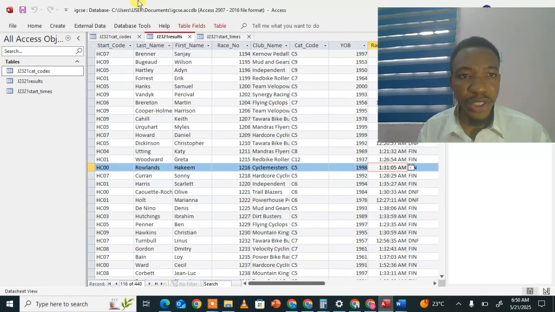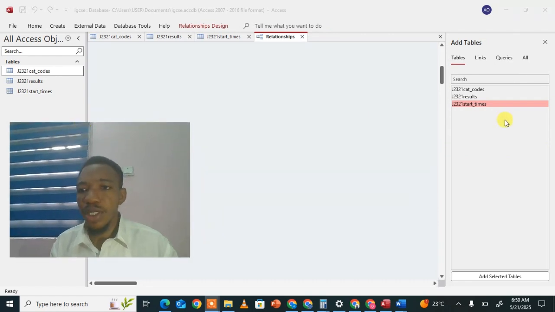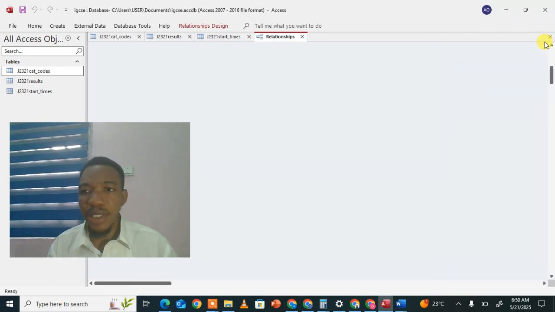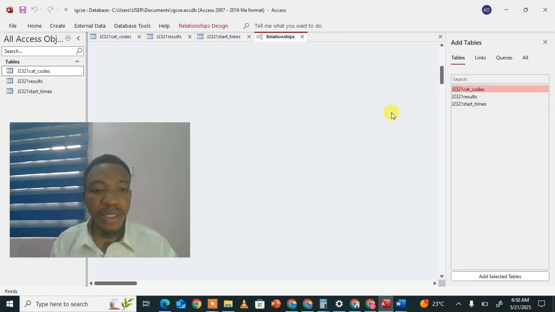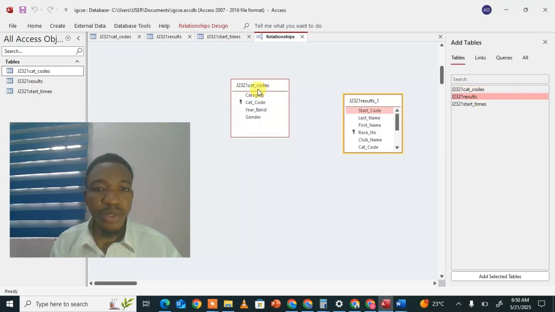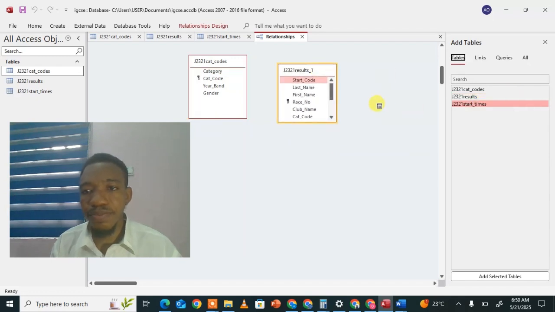So we have to create the relationship. To create a relationship, go to Database Tools, then click on Relationships. When you click on Relationships, your tables should naturally appear at the right side. But in case your tables are not appearing, just right click and click on Show Table. Since we are creating relationships between three tables, we are using three tables here. And the third table, I'm putting it here.